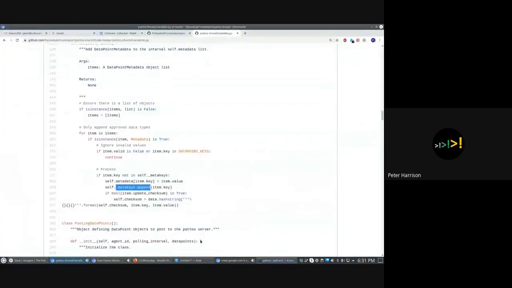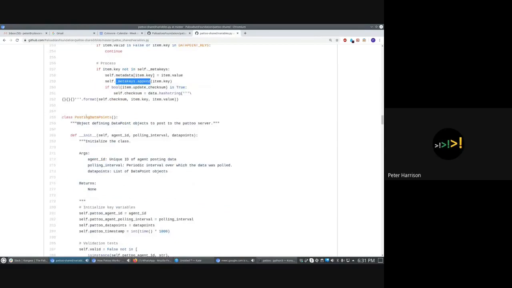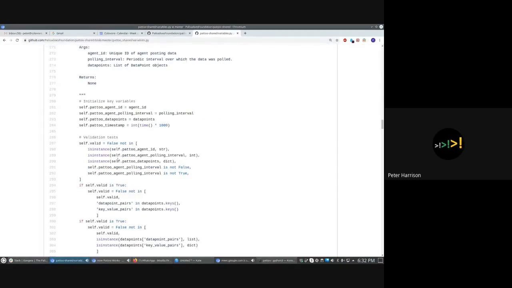Okay. Now, I'm not going to go into every one of the classes. I just want to let you be aware that that's what's happening when you do an add to the metadata. And similarly, when you add data points to the posting data points, the add is doing the same thing. And then the agent pulled the data, unwraps all the data and the metadata and the metadata inside the metadata, et cetera, et cetera, and then converts that into JSON. So that's what's happening behind the scenes. You don't necessarily have to know exactly all of that, but if you're interested in how it works and how they all integrate with one another, this is just a key concept for Pattoo. Any questions there?